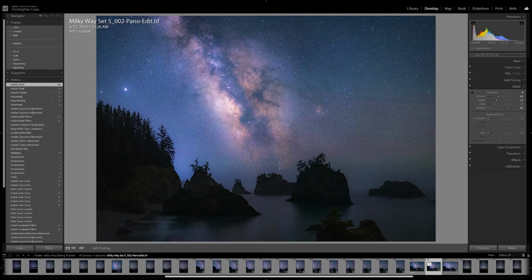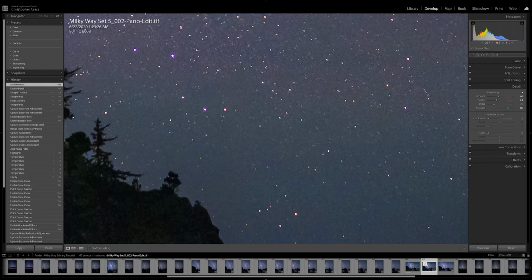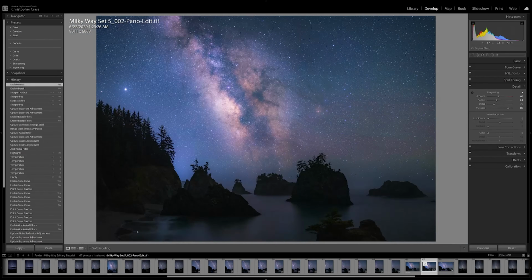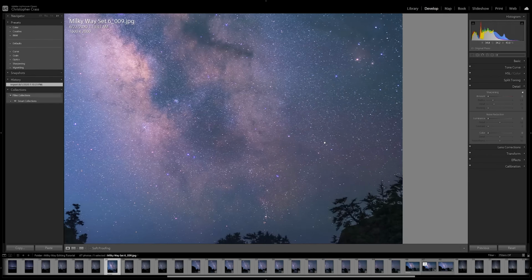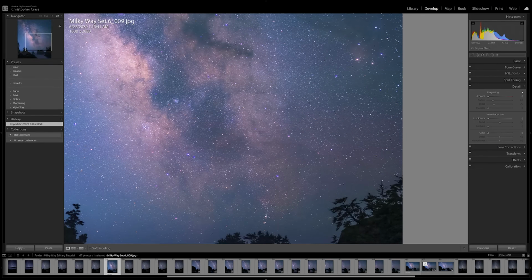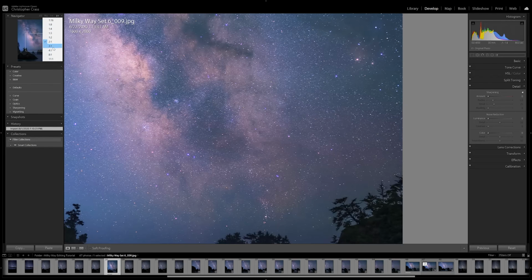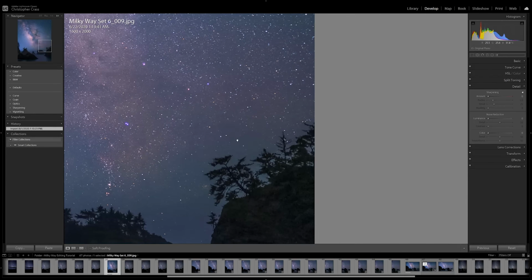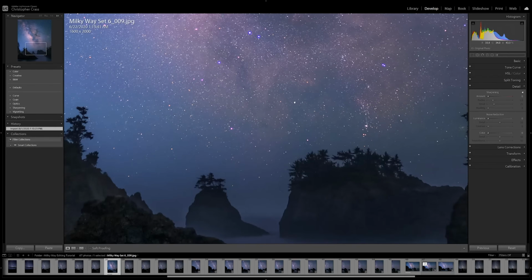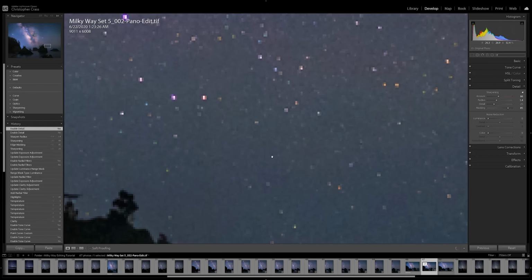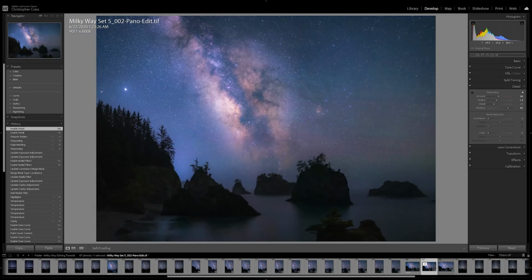Just do a quick comparison. We got rid of most of the noise here, but you really can't beat something that has been stacked. It's just cleaner in these plain areas. But for Instagram or anything else where people are not going to be zooming in, it looks perfectly all right to me.